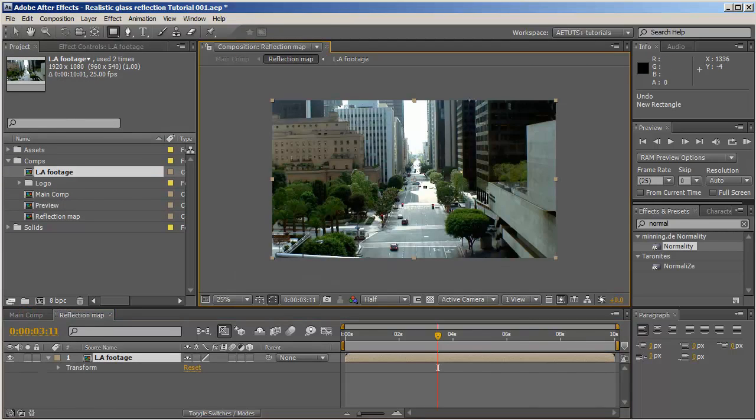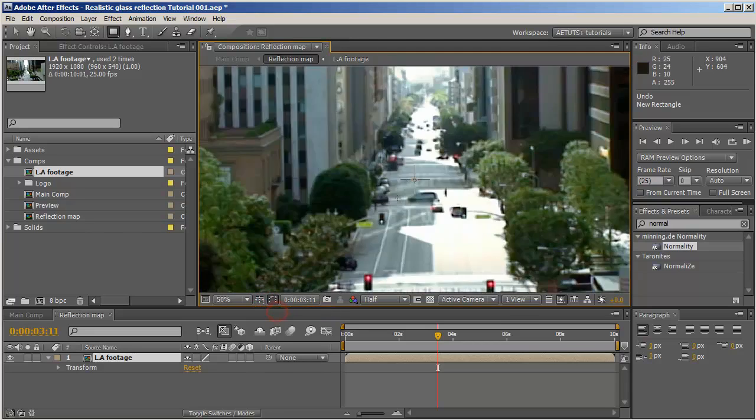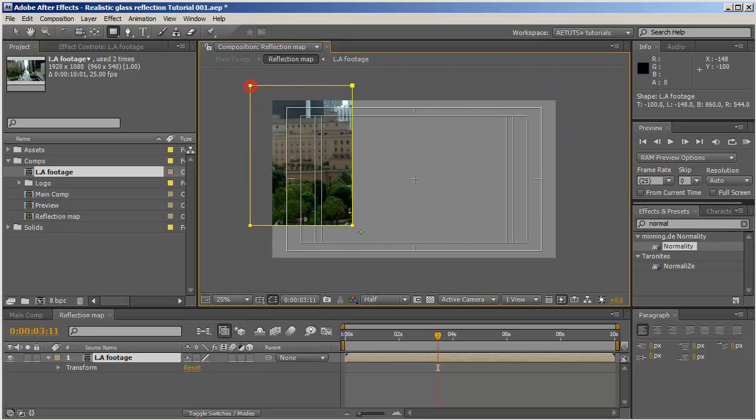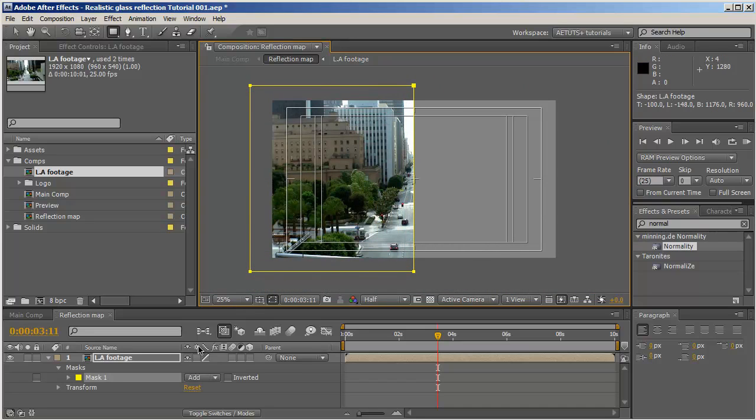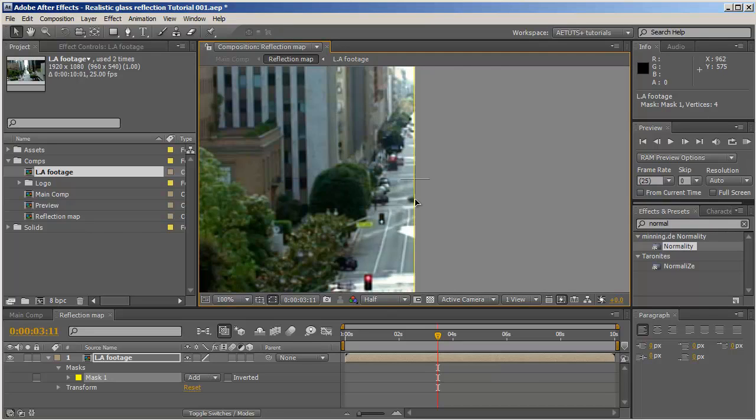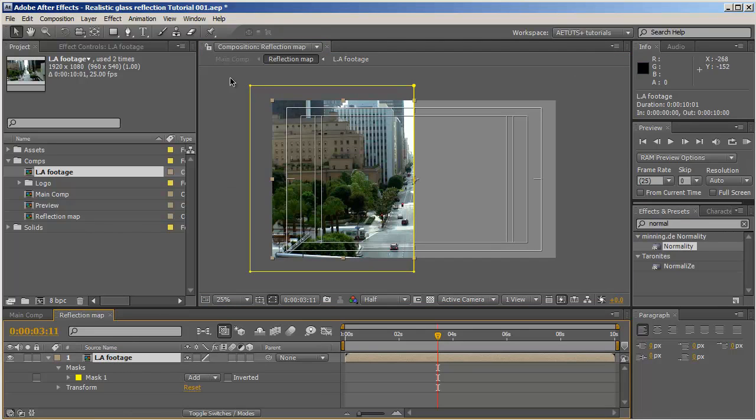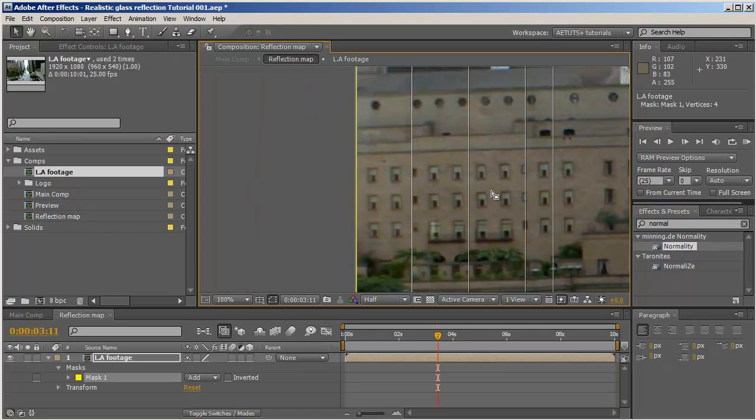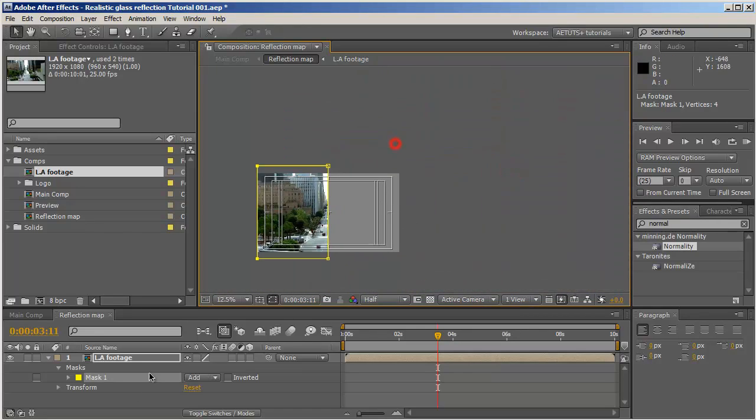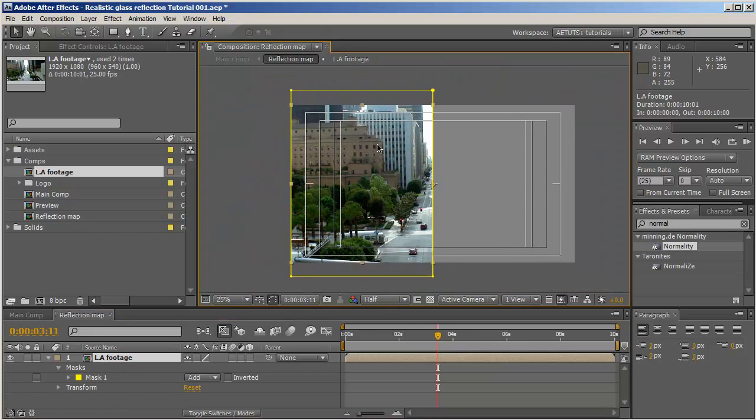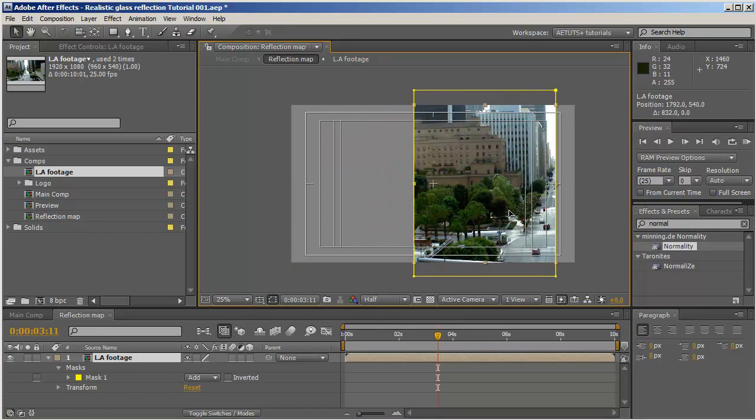First I'm going to cut the reflection map in half. So let me just turn on the title action safe so I can see the center. Okay, great. And now I'm going to move this layer. Let's make this as accurate as possible. Okay, great. Now I'll move this part of the reflection map to the left, to the right, sorry.